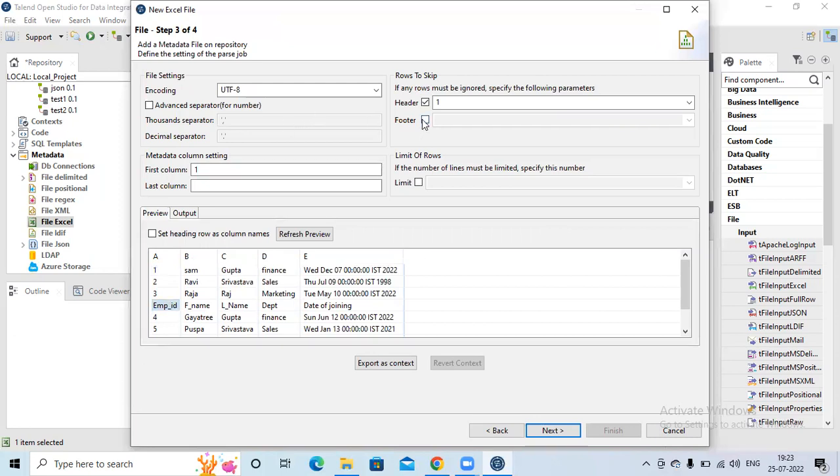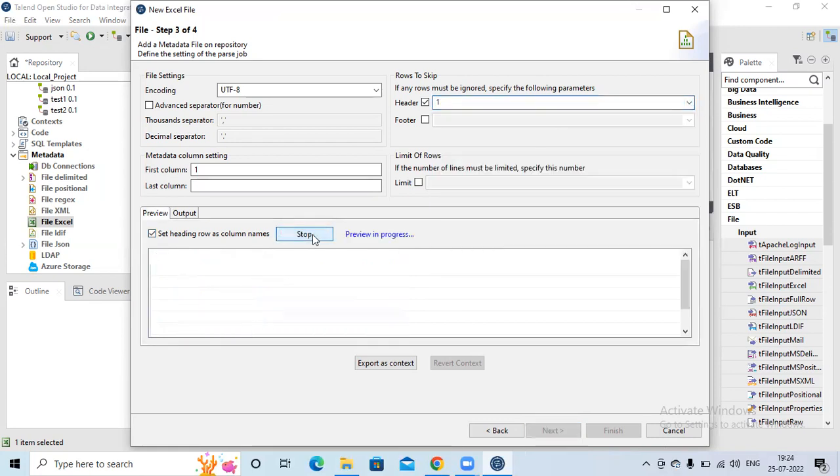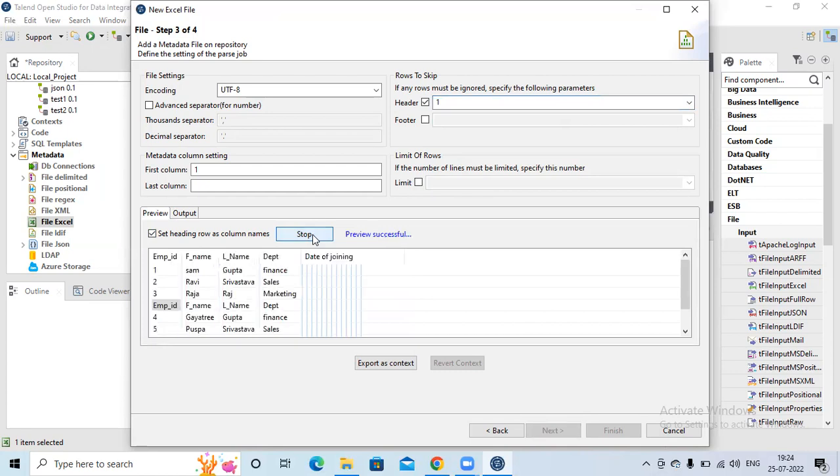And if we have any footer, then we can add that also. But I don't have any footer as of now, so let me not have any footer here. Let me select set header row as column name, so whatever is my header will be treated as a column name. So you can see my column names have become employee ID, first name, last name, department, and date of joining.